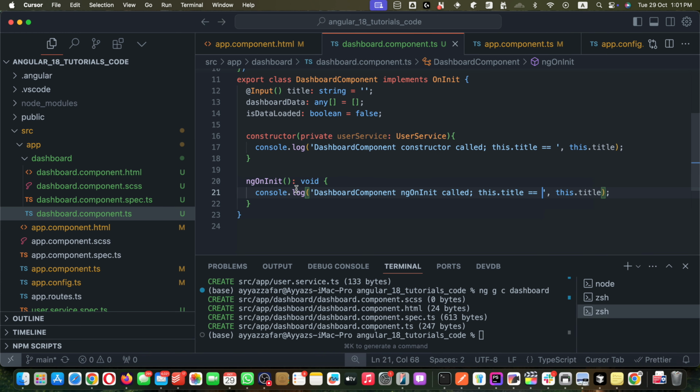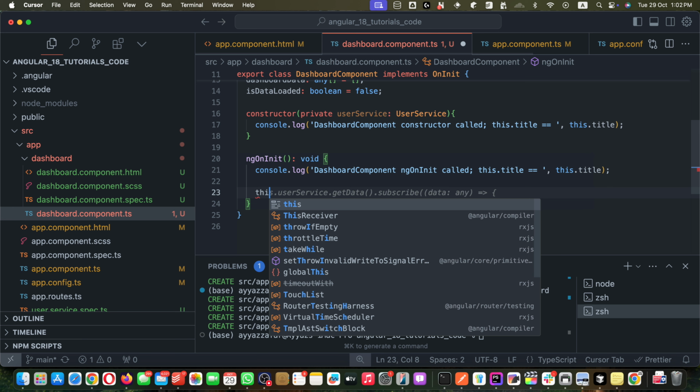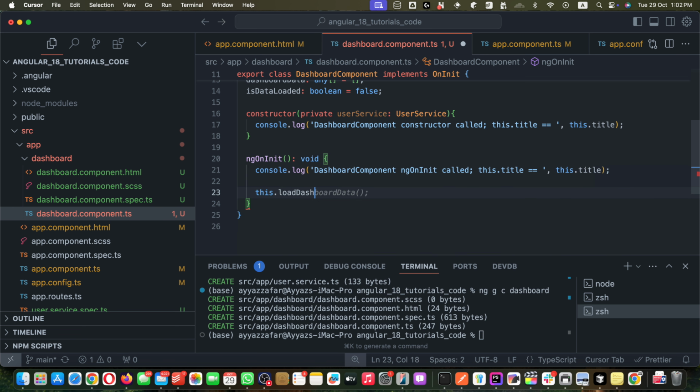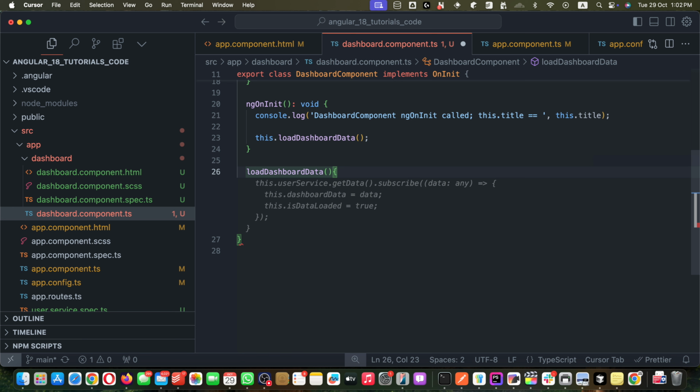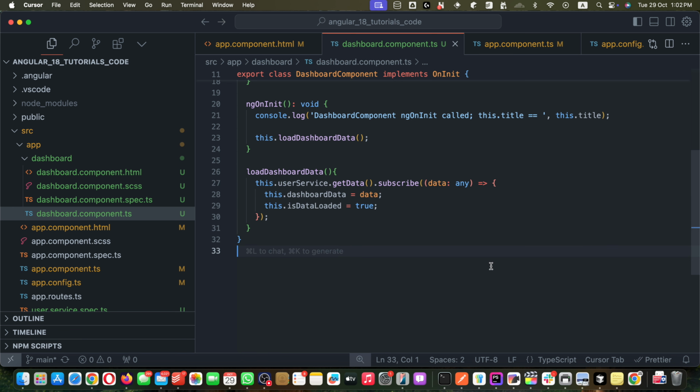Okay, so this is the place where we should implement the complex initializations and data loading. So let's load the data. I am going to call the function this dot load dashboard data, and I need to define this function. Okay, and I have used the get data function of my user service, and I have assigned the data to the dashboard data, and I have set the is data loaded to true. Okay, by default the value of this boolean variable was false.